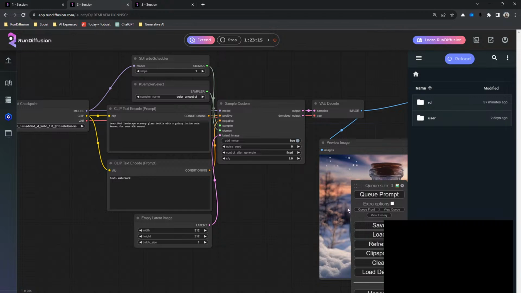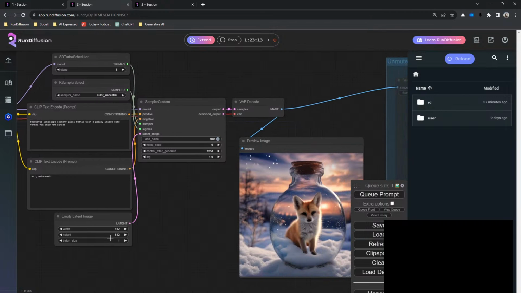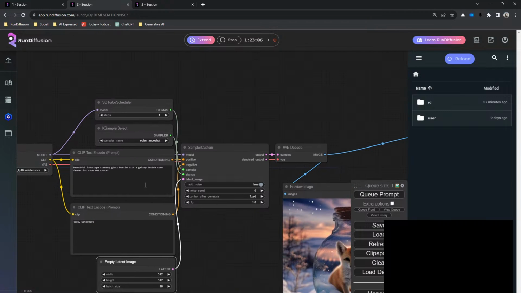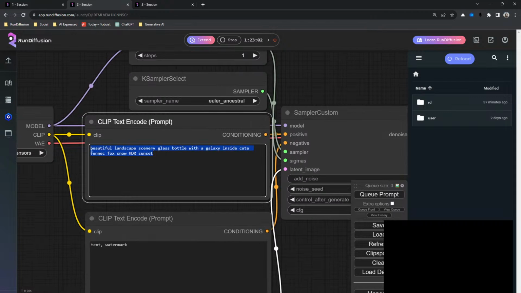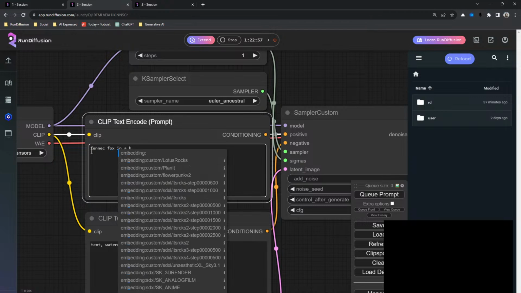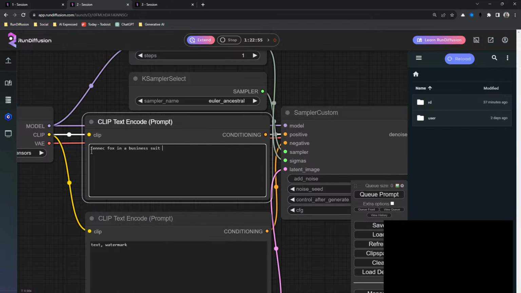Okay, so this is great. We've got our little fox here. Now we could do 16 images, and let's change this a bit. I like the fennec fox, so let's do fennec fox in a business suit.